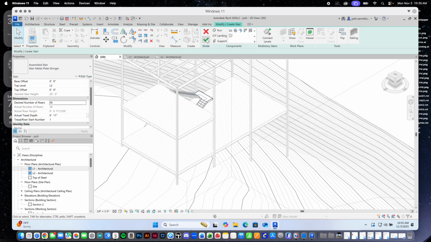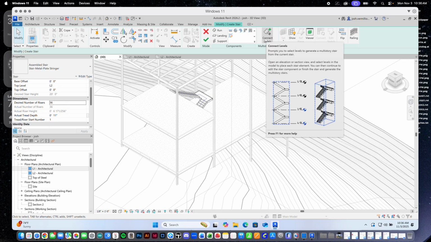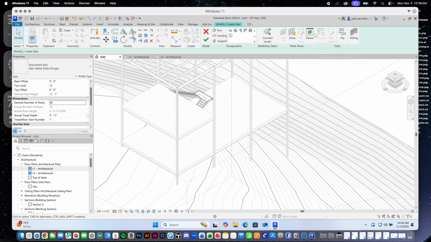Now, before I hit this green check mark, I might actually go over here and start to define what railing I want and add the railing. See how that green check mark is still up there? I'm still adding stairs if I want to. In this case, if I wanted to bring up another level, I could say connect more levels, and then it would take me to my section view. I could start to select all the different levels I want the stairs to connect up, based off of the same rules. But since I only go from level 1 to level 2, we'll stop there.